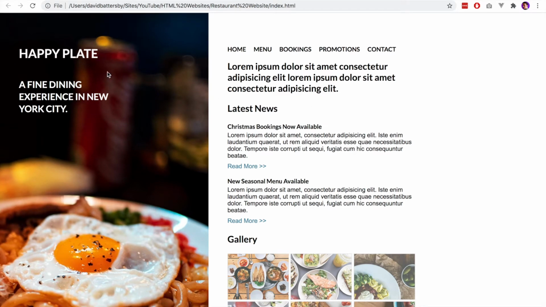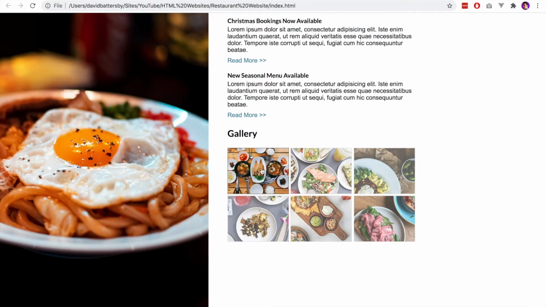In this video, we will build a web page using HTML and CSS. And this is what we're going to be building here in this video. So you can see that we've got this top navigation on the right side of the page. And we've got some intro text in a larger font size. We have some news stories with links underneath. And we've got a gallery at the bottom right of the page.